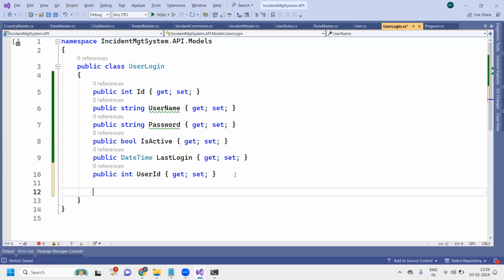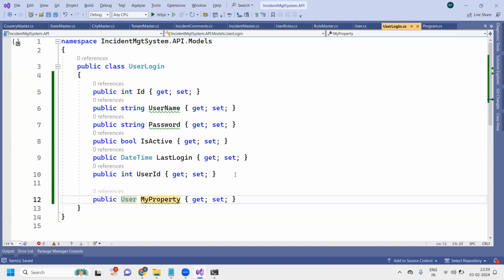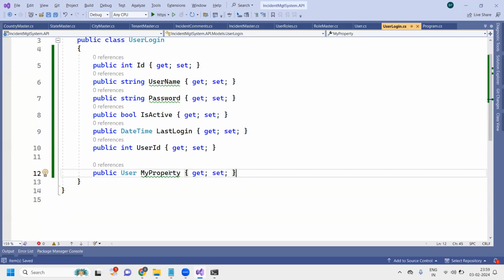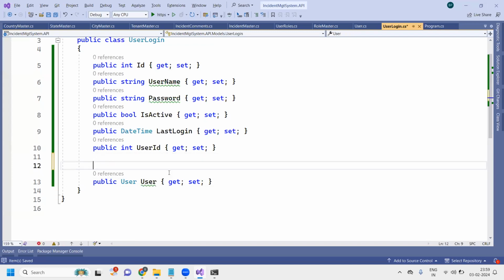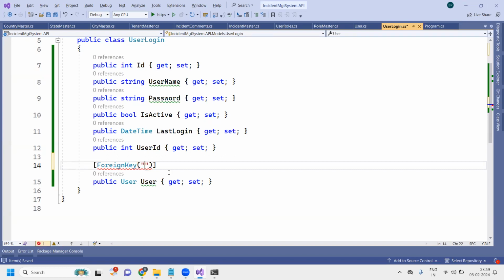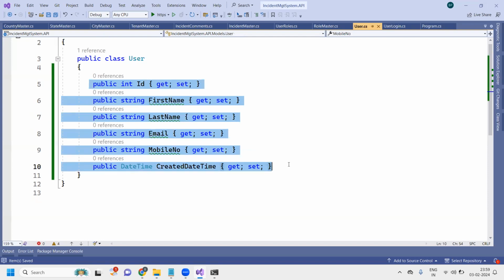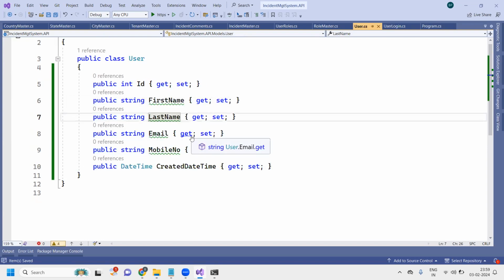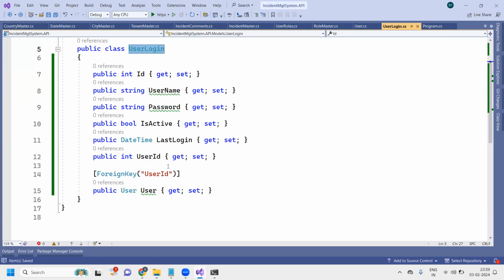How to implement foreign key in Entity Framework? Just create one more property for the table which you want to add as an association. So I want to create the association with user table, and here you can use the foreign key attribute, foreign key of user table, and refer to this property user ID. If you use user ID as a foreign key, it will load all the data for that user as well. You can see ID, first name, last name, all associated with this entity because of this foreign key attribute. This is how you can implement the foreign key.